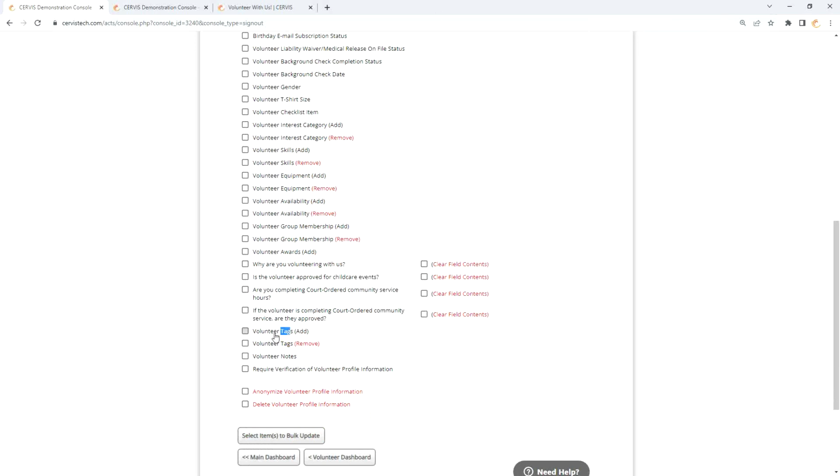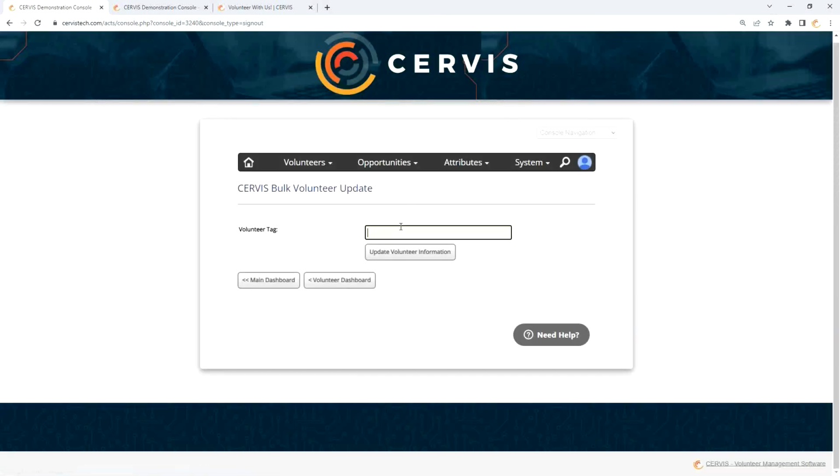So in our case, we just want to be adding a tag, not removing tags. So we can select that, click on Select Items to Bulk Update, and then you can create a tag through here. Now, if you are generating a new tag, so let's say we're making a brand new tag that I've not made before, it's not going to pop up any results.